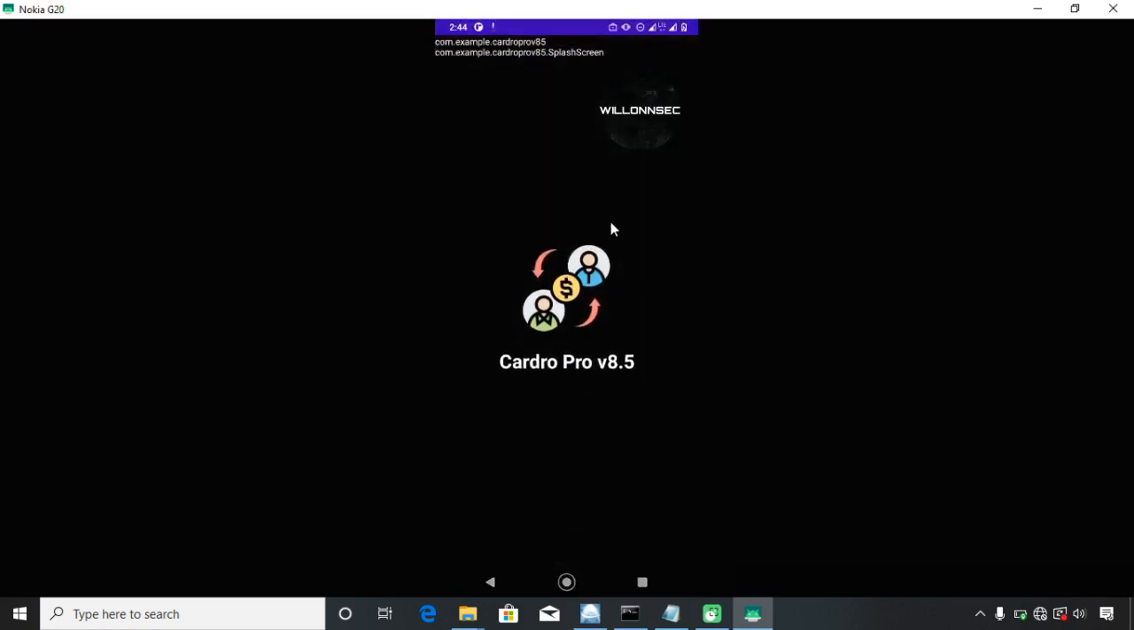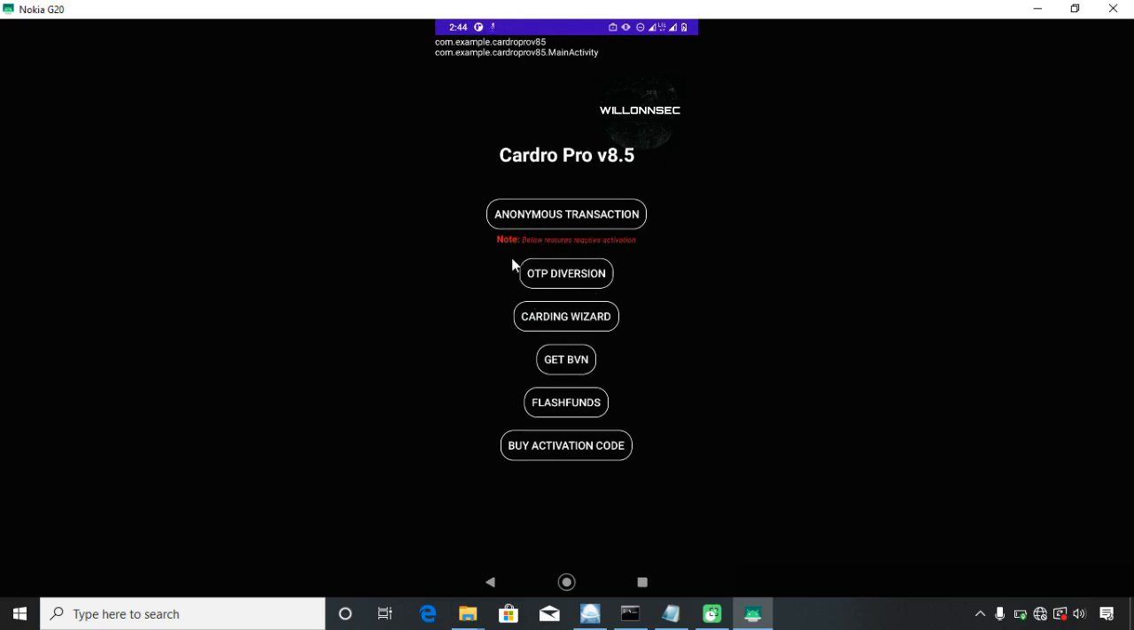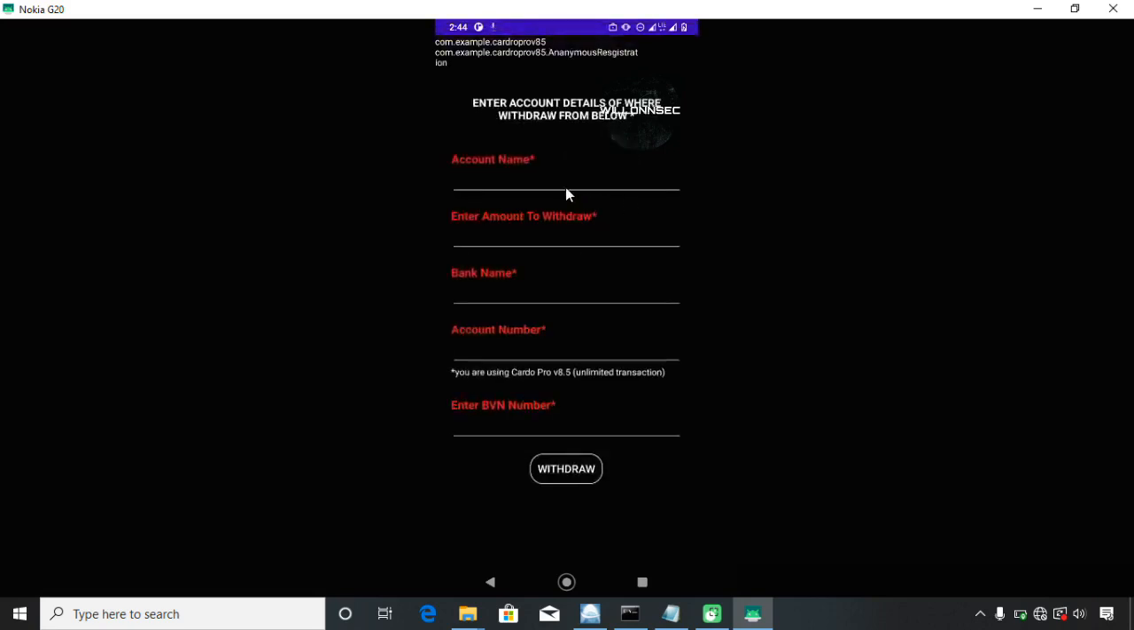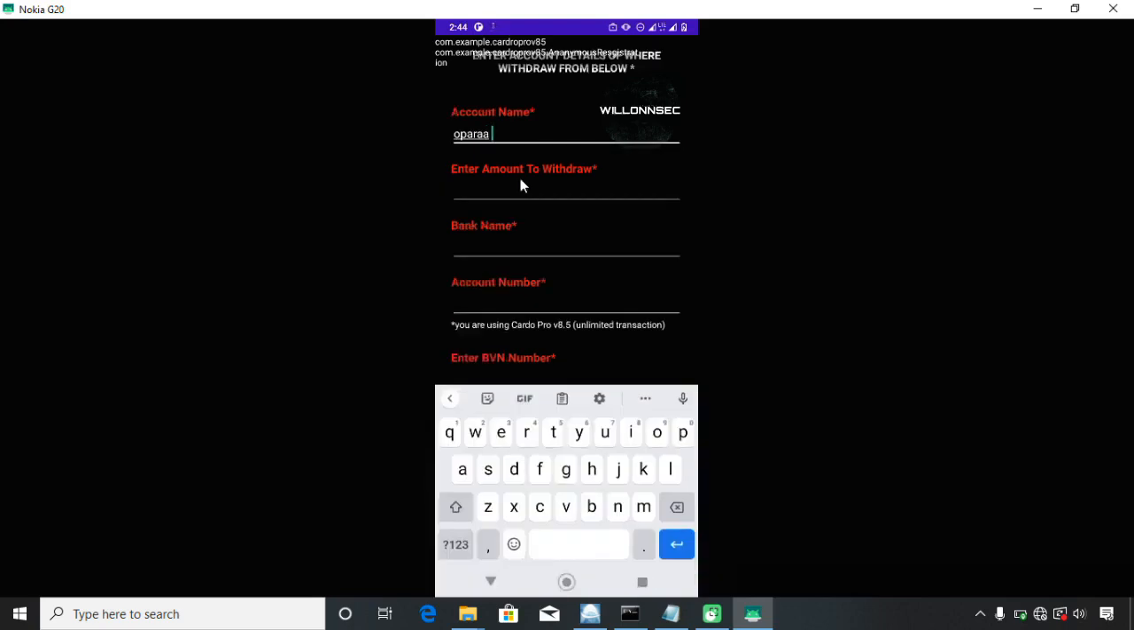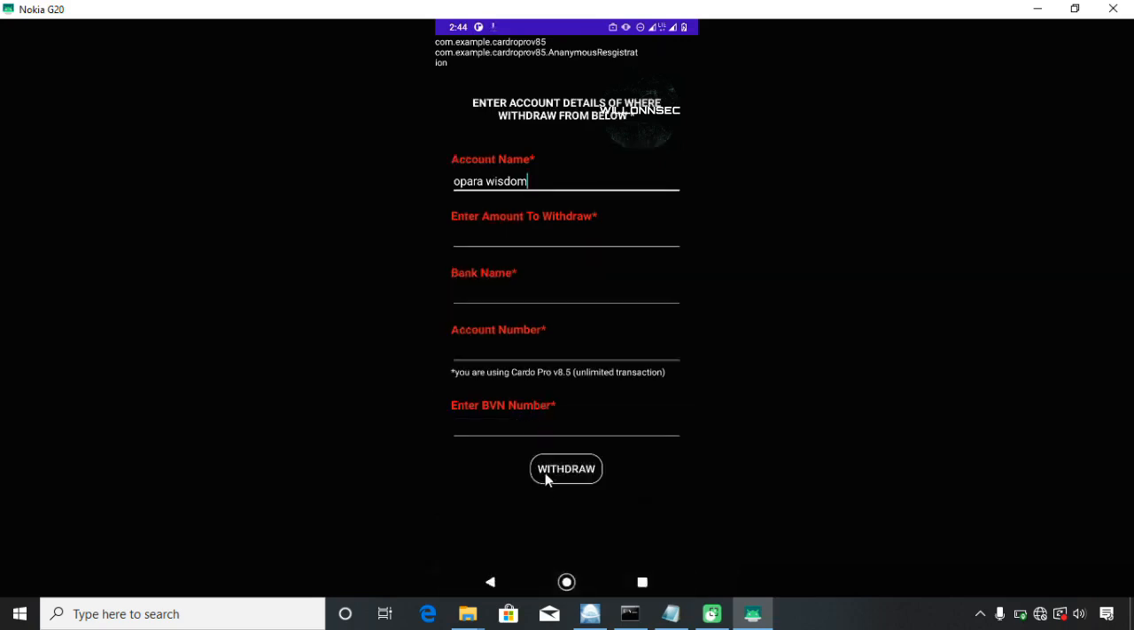Now the app is open, so you can see other functionality: OTP diversion, the card wizard, get BVN of a person, the client, buy activation code. So you don't need to go there. Go to anonymous transaction like we did before, then enter the name. Sorry, I'm going to be entering my name, Wisdom. Randomly we are going to do this, then enter, click withdraw.